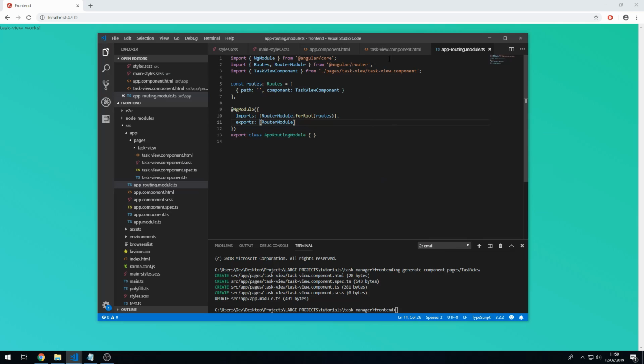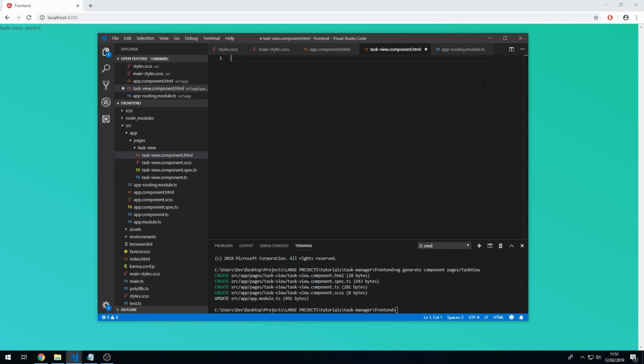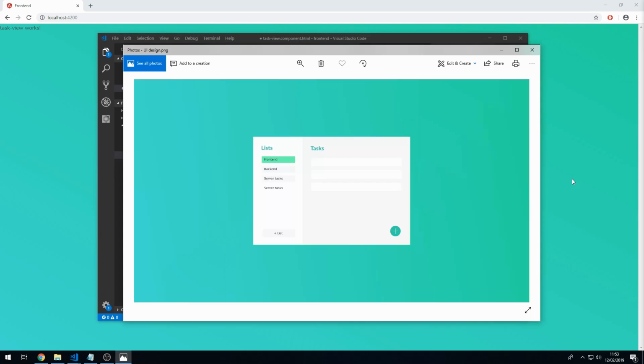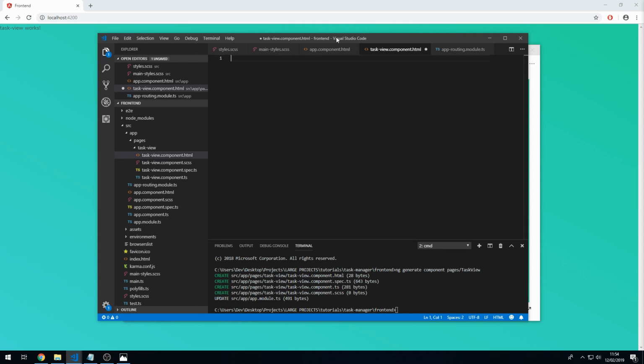Okay, so now we can go back to task view and start coding here. So let's start implementing the layout now. So here is a UI mockup that I've created, and we want this sort of effect of this box being centered horizontally and vertically. So that is the first thing we're going to do. So I'm going to go to task-view.component.html and I'm going to create a div with class of centered-content.